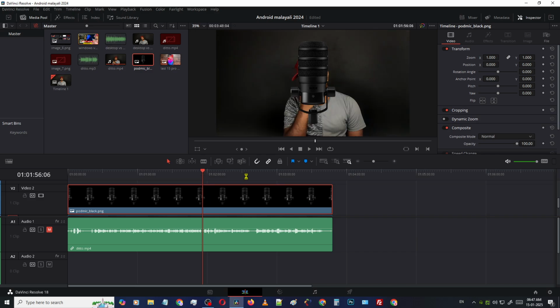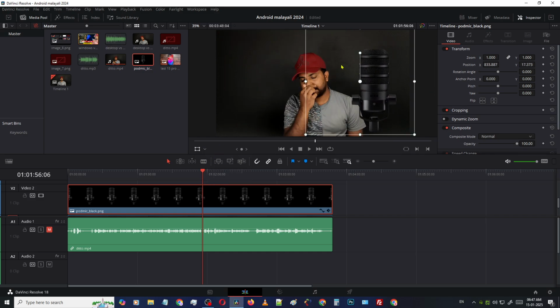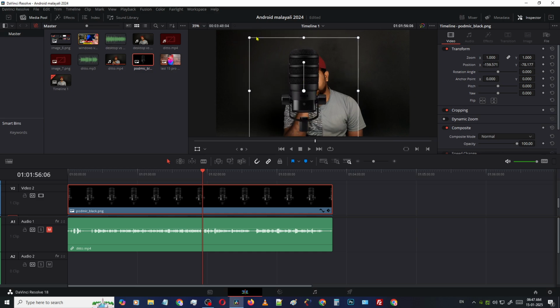You can see here, simply select the image, then select here this one and select transform. Okay, now you can easily move this image and also adjust the size like this. This is one of the most good features in DaVinci Resolve. So it is very simple adjusting an image on a screen.